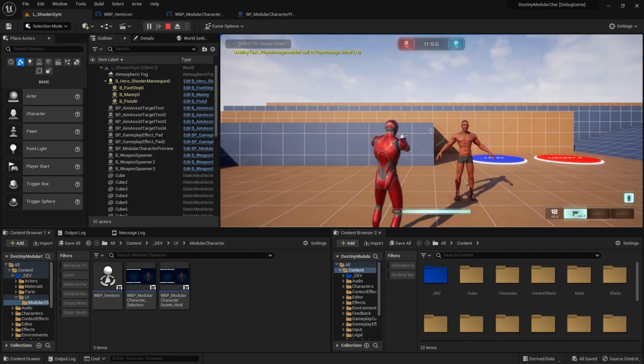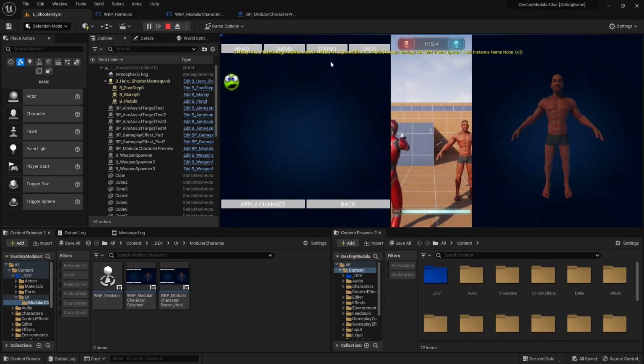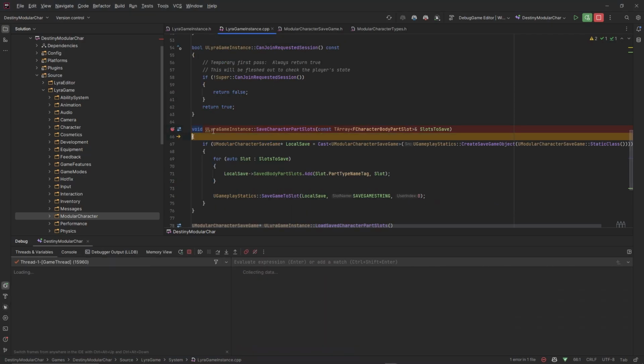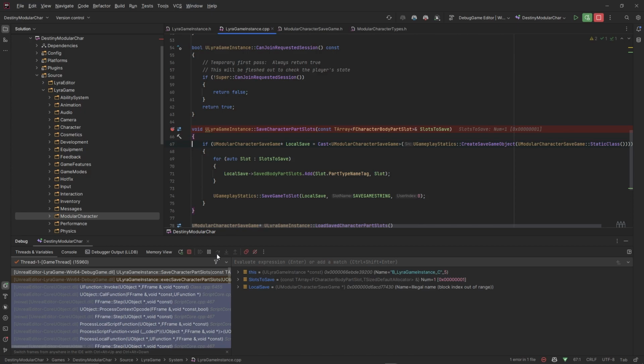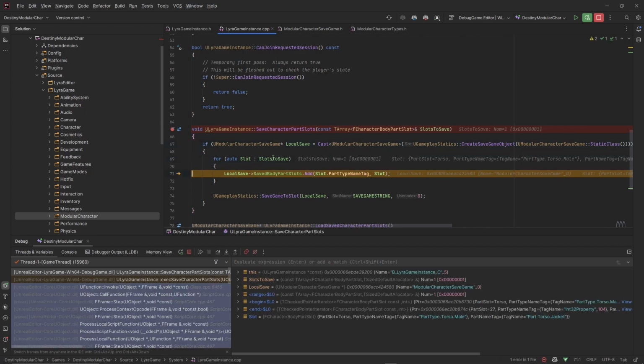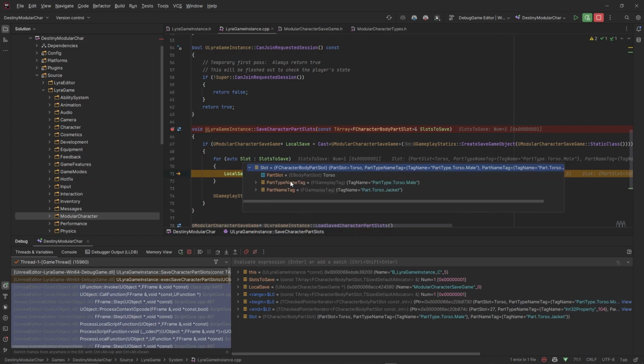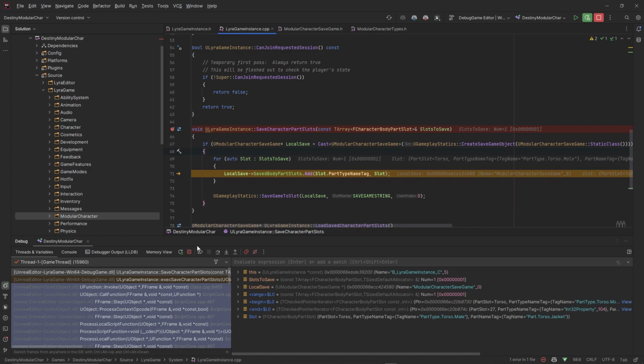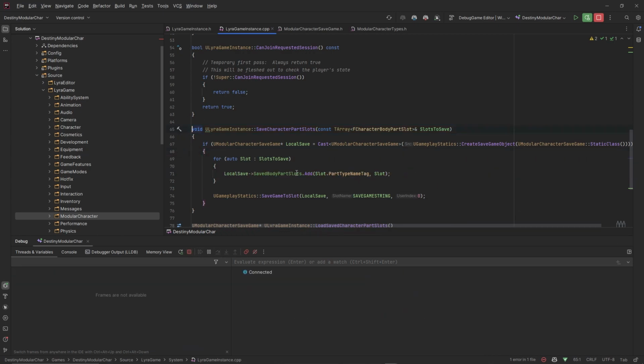Open up that widget. If we hover, it does nothing, but the moment I click, we go to the code here, and you'll see that we'll go in and we'll save these slots here. So you can see the slot is the part type torso.male. That's the type name tag, and then we got our part slot, which is the torso, and then we got our part name tag, which is the part torso.jacket. Right? You see that'll save. So if we just hit continue there, because I know that's going to work.